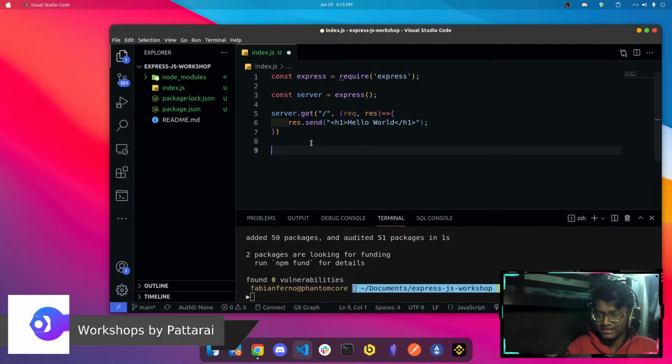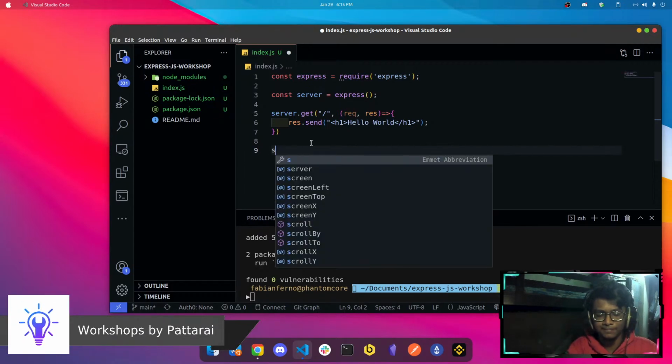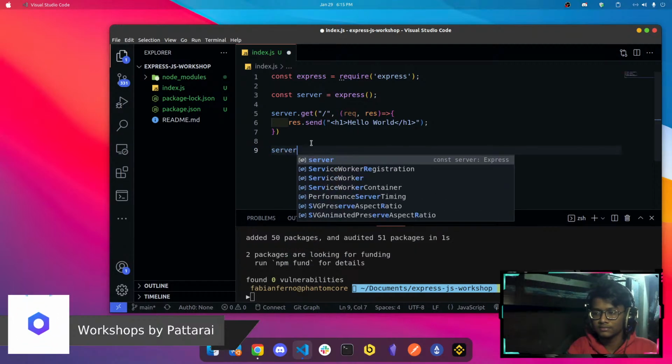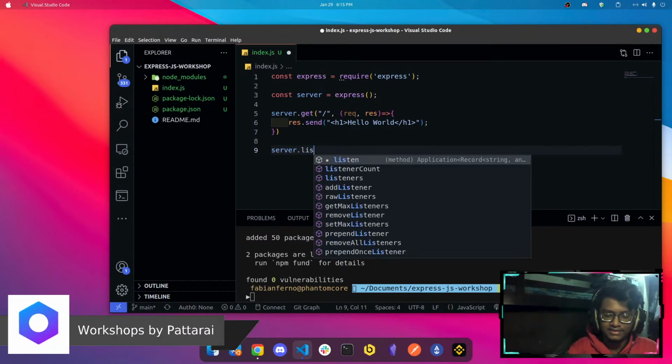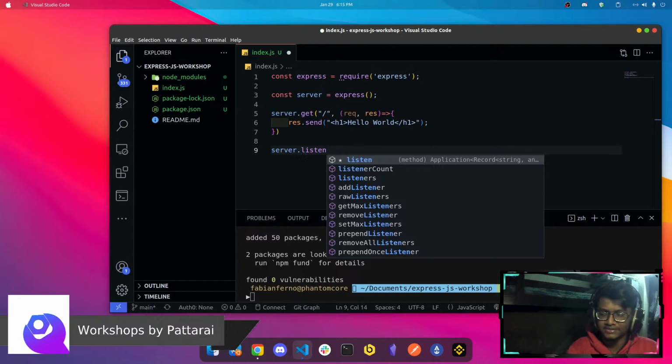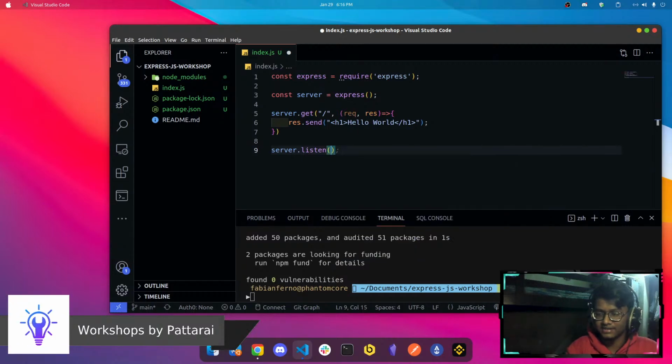So in order to make our server start listening, so far we've defined what this app does. So it basically gets a GET request and sends back a response saying hello world within the h1 tags, right? So how do you make your server start listening to actual requests? Does anybody remember? What's the method? It's very simple. Server.listen. Perfect. Server.listen. So now your server is gonna start listening to requests.